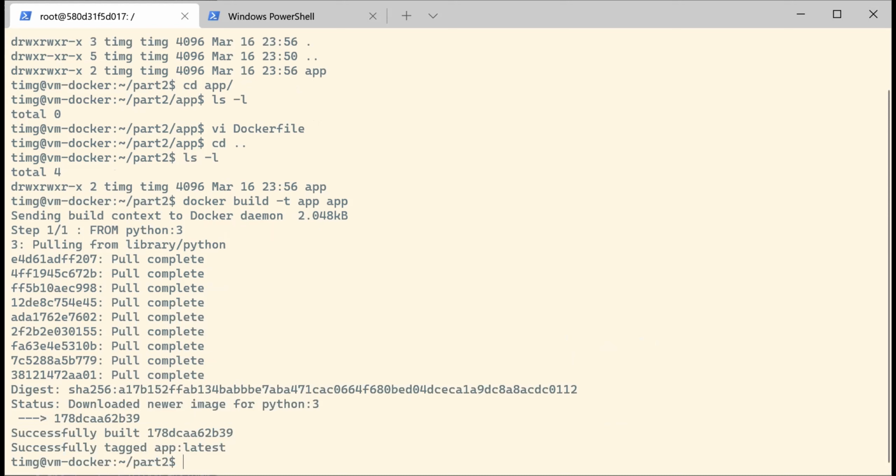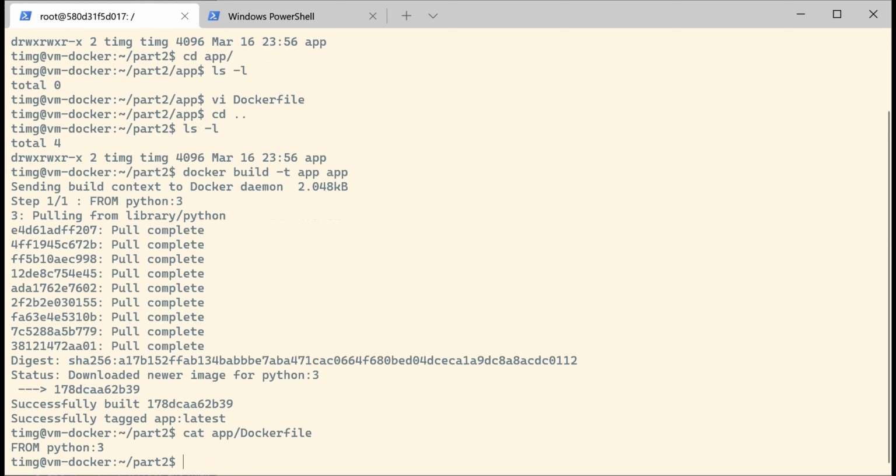Okay, so we have built our container. The thing is that at the moment, this container doesn't do anything at all because the Dockerfile just contains the FROM instruction, saying that it's essentially the same image as the Python 3 image from the Docker Hub. What we could do, though, is run this app container. We tagged it with app, so we can use -t app.